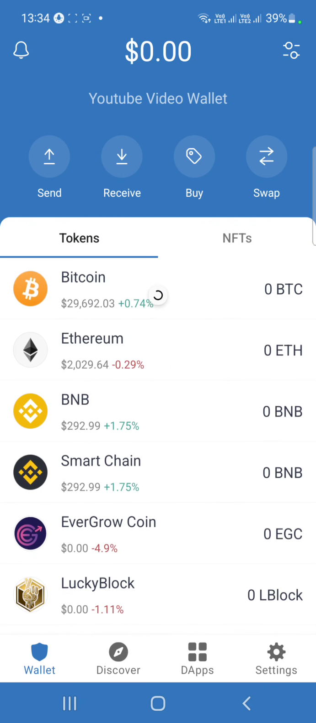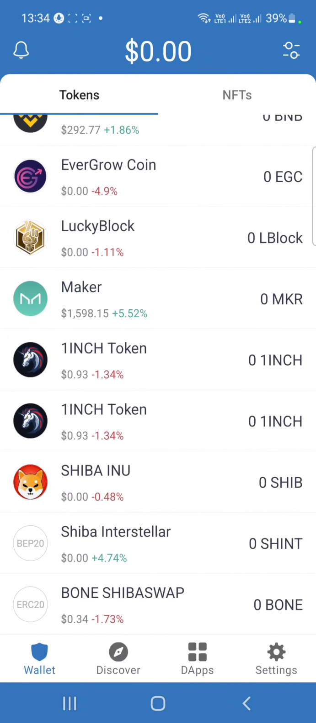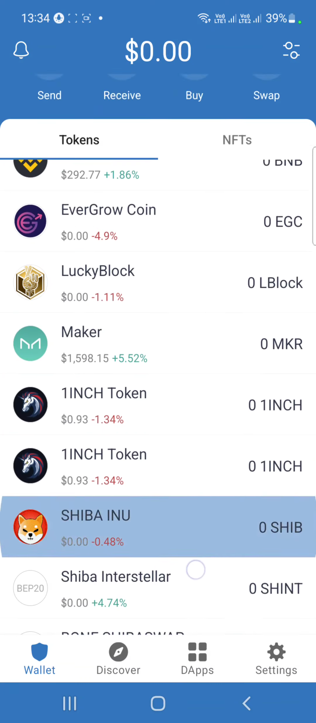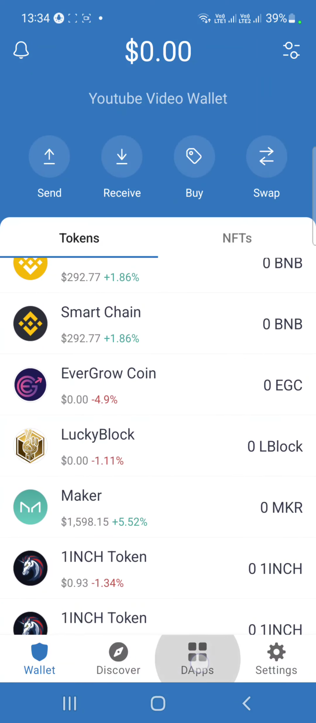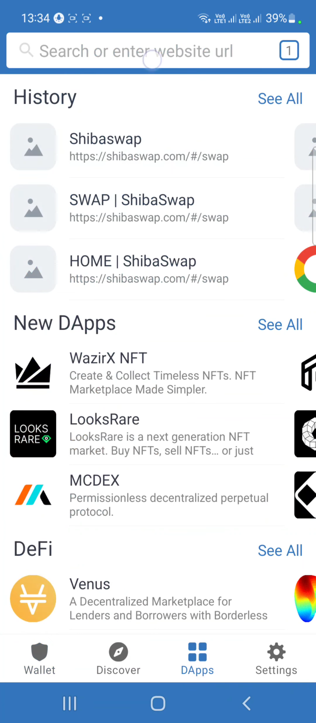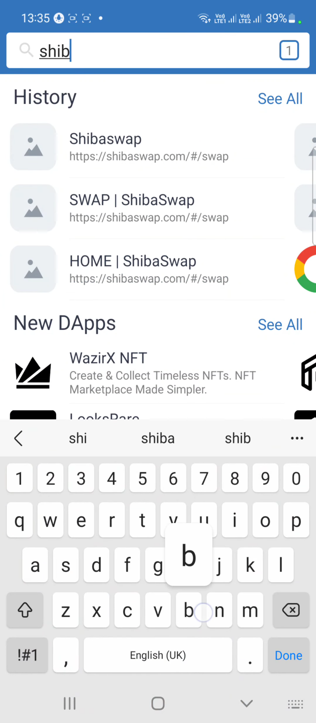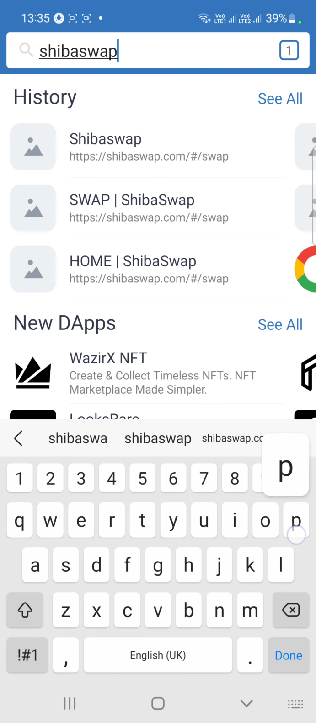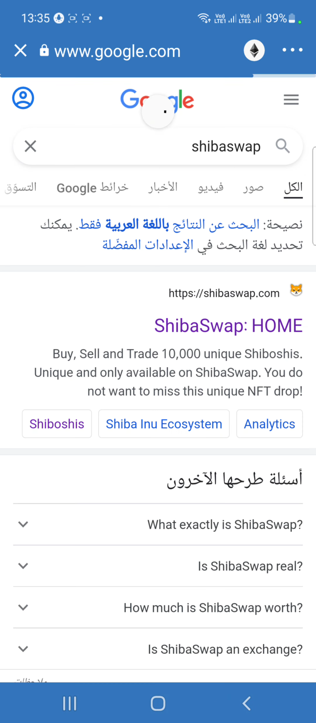Now if you refresh it 1 or 2 times, as you can see at the bottom, we can see Bone Shibaswap. So what you have to do next is now you have to go to dApps and search for Shibaswap. You can either check it from Google or directly use the link given in the Trust Wallet.